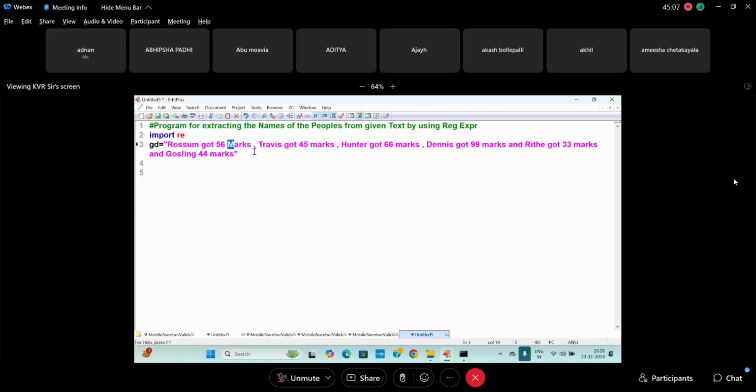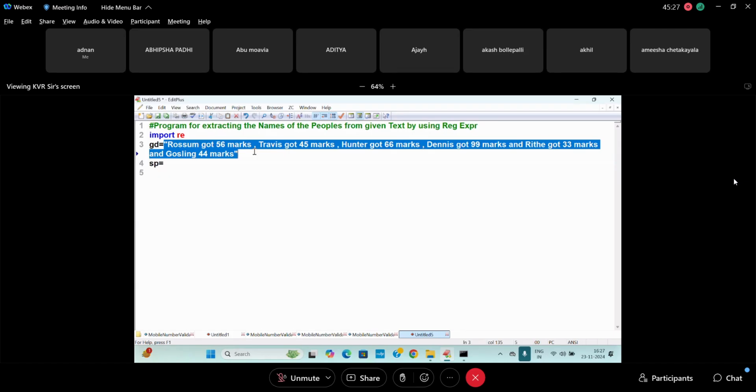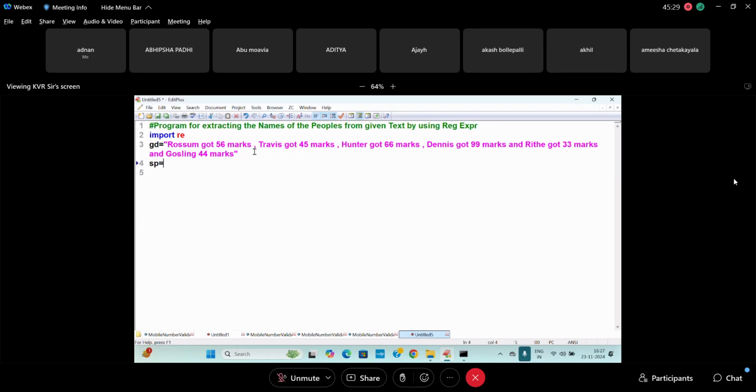But the planned thing is what? They gave the names in the case of what? First letter is capital. So we need to plan for such a pattern. How do you prepare such a pattern? I need to search my data from the beginning of the data to the ending of the data iteratively.